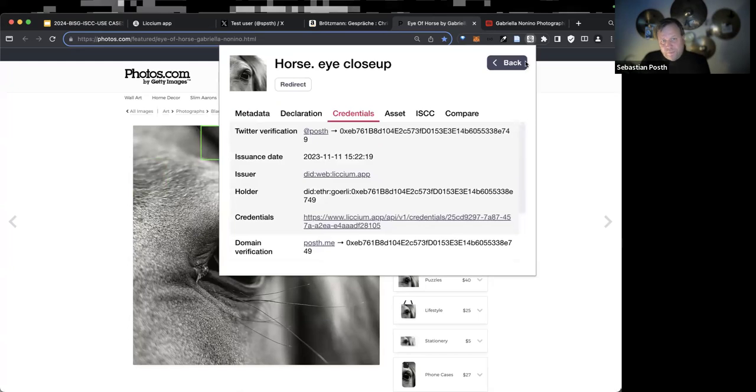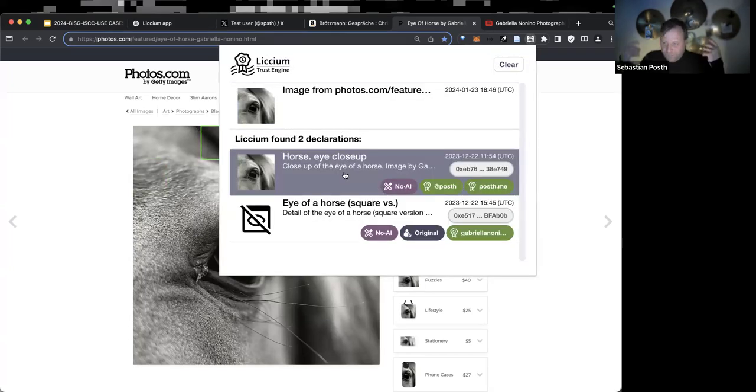So this is the model: you can make public declarations, but these declarations come with a certificate, or a verifiable credential, that allows you to evaluate the status or the weight of this declaration.